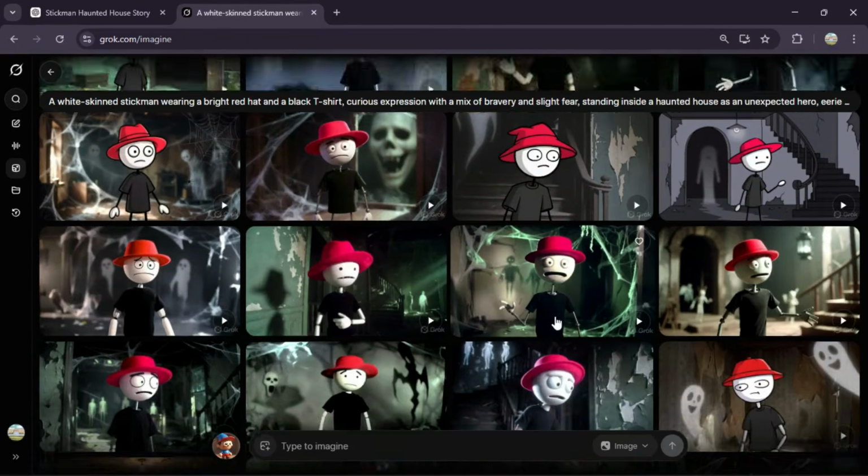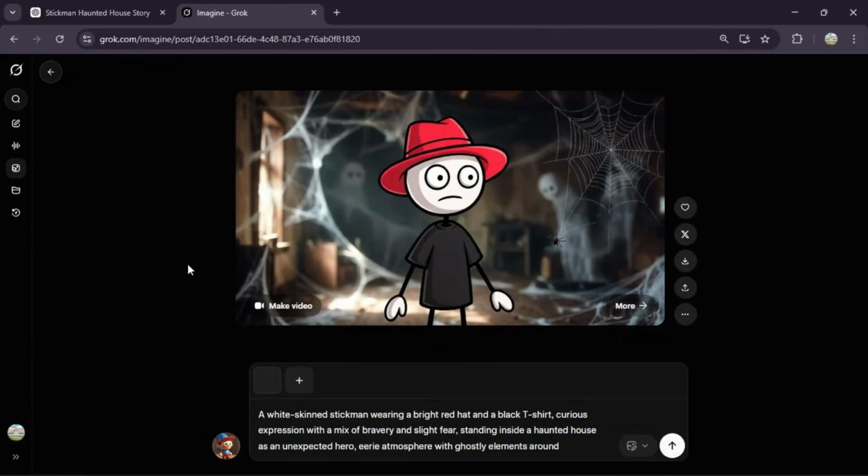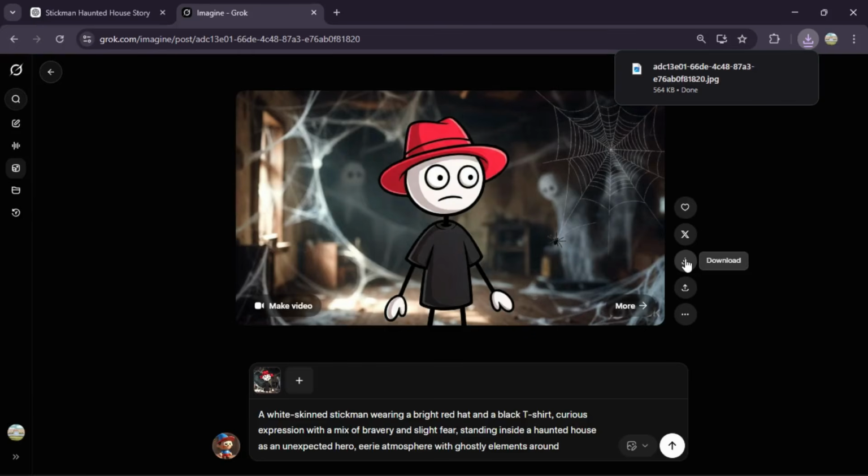To download the image, click on the selected image. After clicking, the interface will change. On the right side, you will see several options including the download button. Click on download and the image will be saved successfully. Now our main character image has been downloaded successfully.